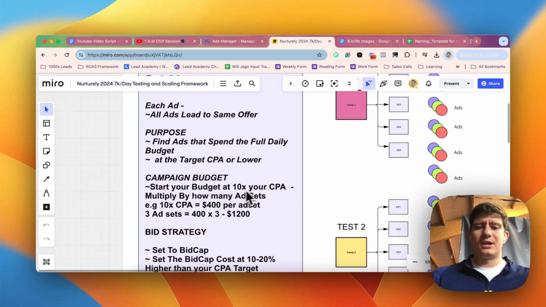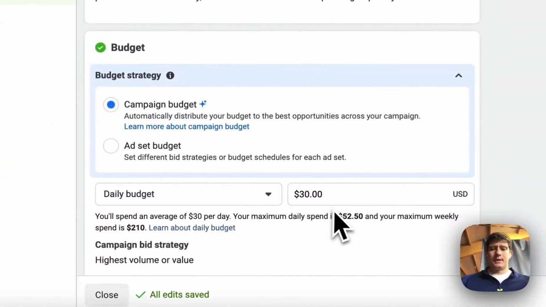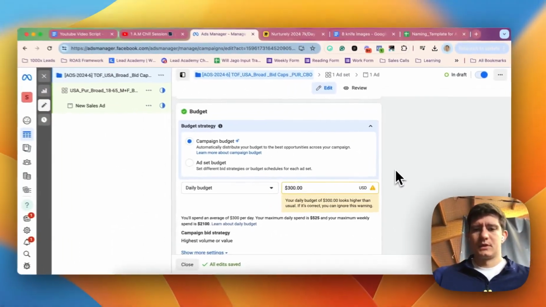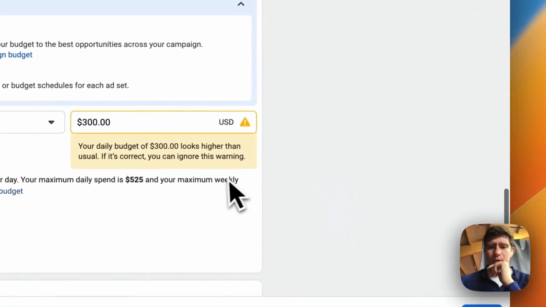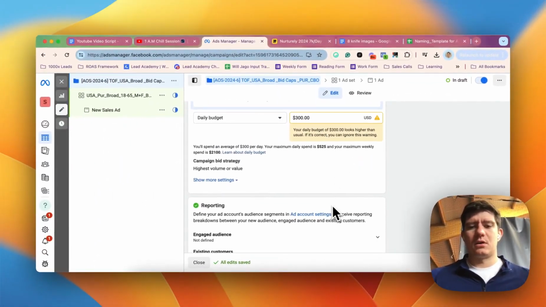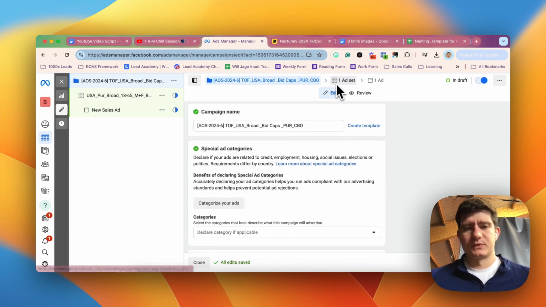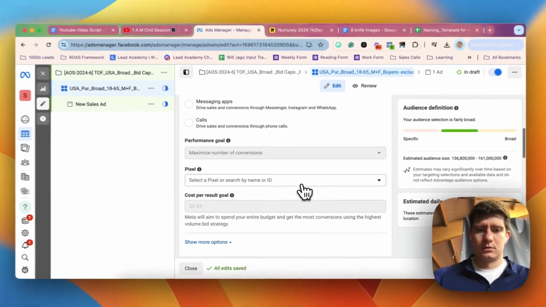So we're going to start our budget at 10x our CPA goal. As we calculated before, that's $30, so we're going to do that at 300. This isn't going to spend if it's not profitable, so don't worry about it being super inflated. It's not going to spend that if it can't get profitable ads, basically. So that's the second thing we're going to do.